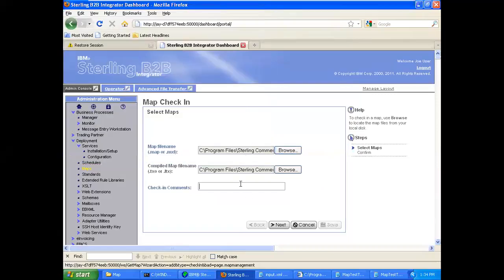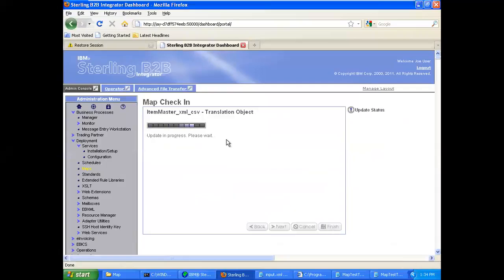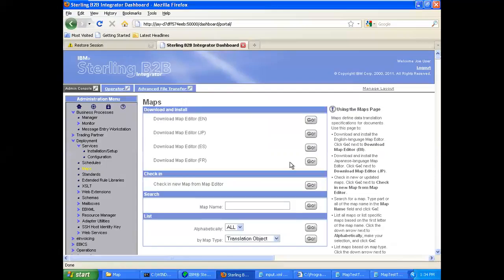Open, write some comment, click on OK, and then click on finish. Okay, so this is how you will check in your map in SI.